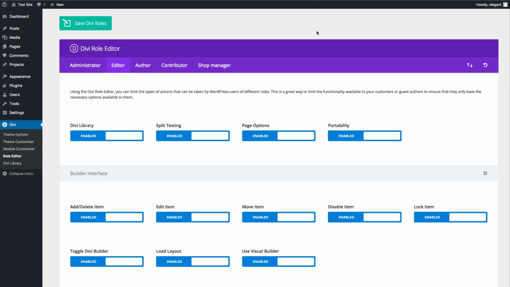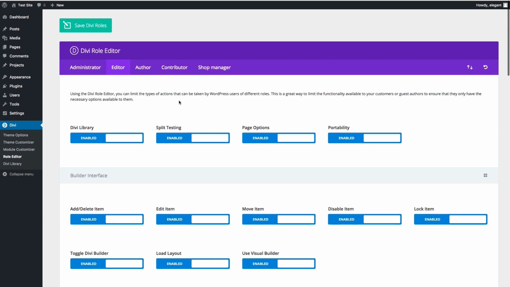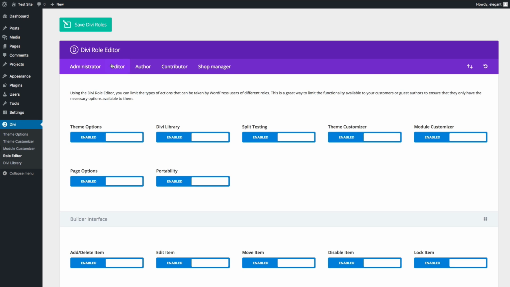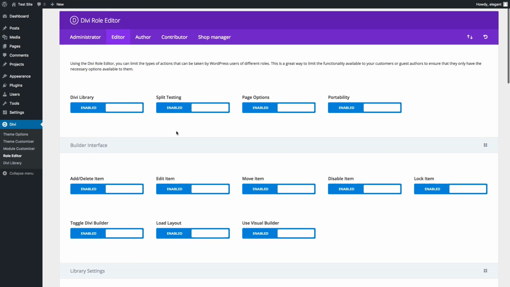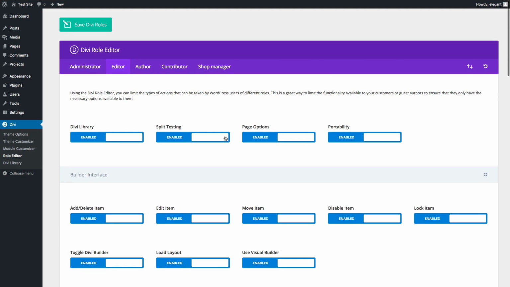Now, as you can see right now, I have the Divi role editor up. It can be found in your WordPress dashboard sidebar under Divi and under role editor. Once you click on that, it'll bring up this nice clean interface where at the top here you have all the different types of user roles available. And once you click on that, you'll see all the different permission options here to further customize those permissions for the user.